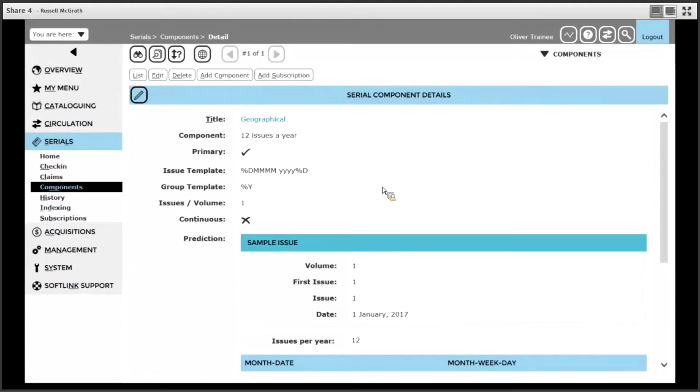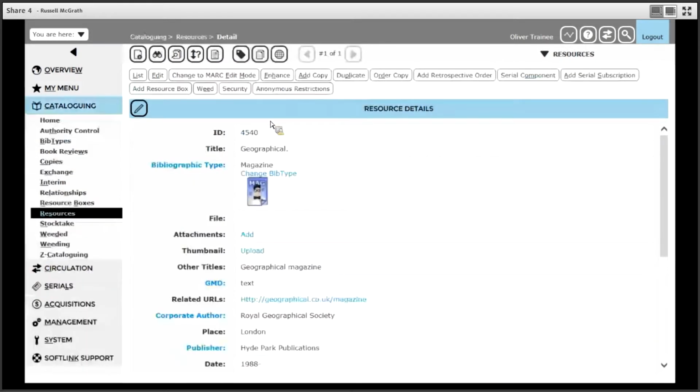From the serial component screen, you can click Add Subscription. Alternatively, on the resource record, as long as you've added a component, there'll be an Add Serial Subscription option here as well.